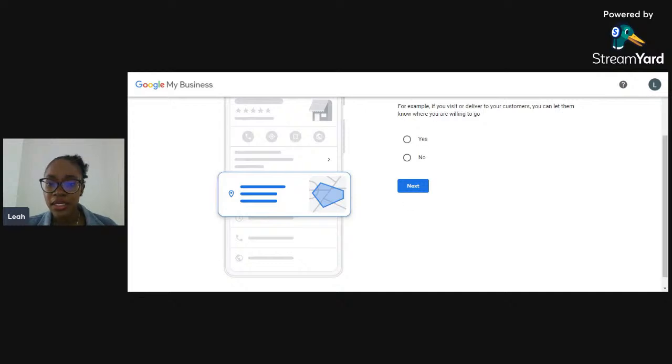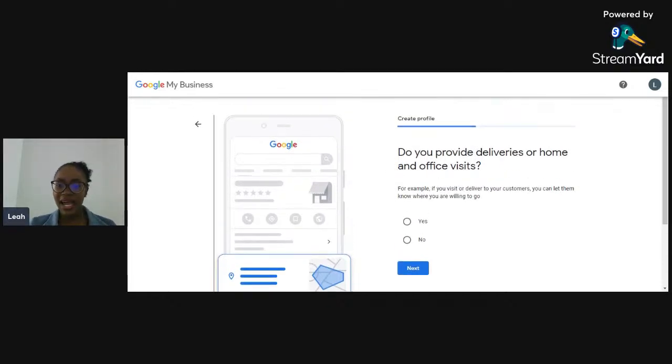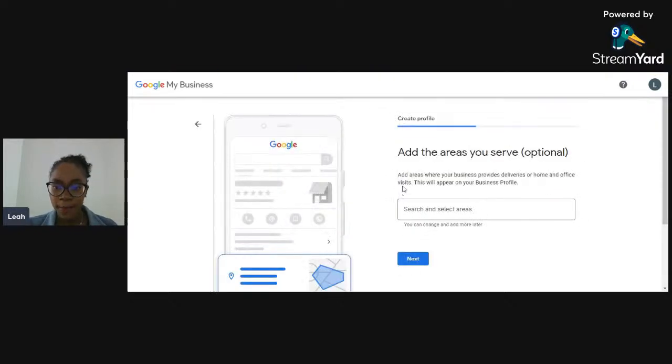So for example, if you visit or deliver to customers, you can let them know where you're willing to go. So you also need to add the different service areas that you have. Do you provide deliveries or home and office visits? If you do, you can put yes. If you don't do deliveries and maybe you just want people to physically come to your shop, you would say no. So for online shops, you will definitely have to put yes. Even if you have a physical shop and you also serve other service areas, you would include yes as an option.